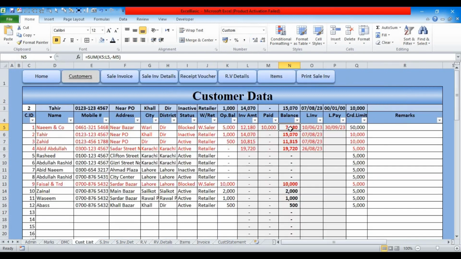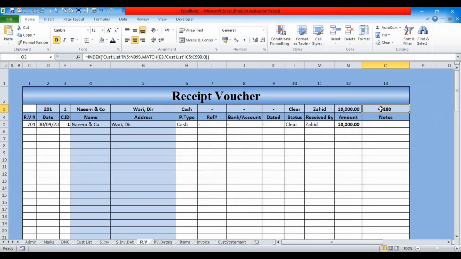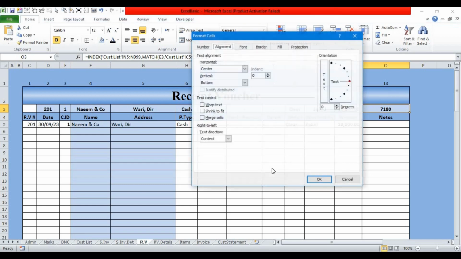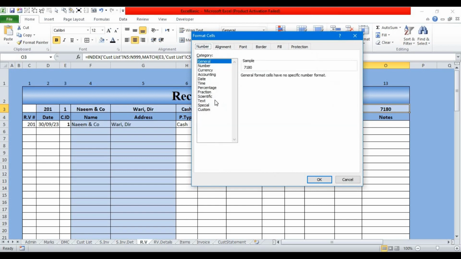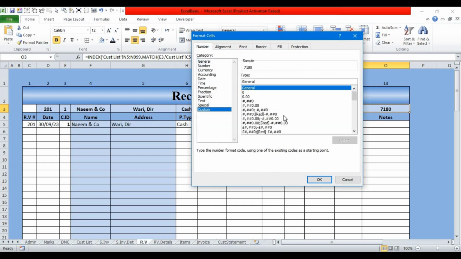You see 7,180. I want to format it so that it shows the net balance with this number. It will appear as a net balance, but I'm not going to edit the cell here because these are the numbers. So I'll show you another trick, doing it by custom format. I'll press Control 1 and go to Number, and from here I'll select Custom. From the custom formats, you can see I previously formatted it.